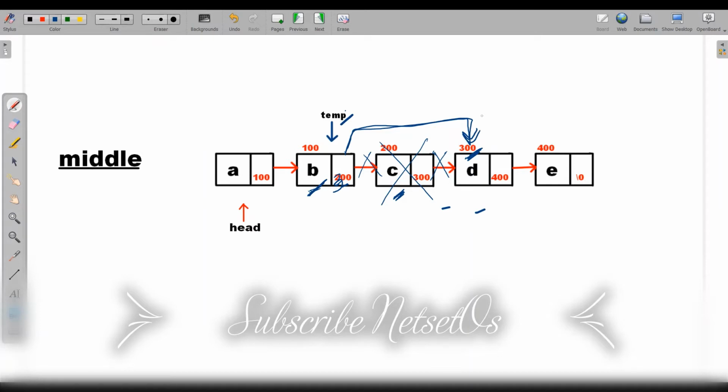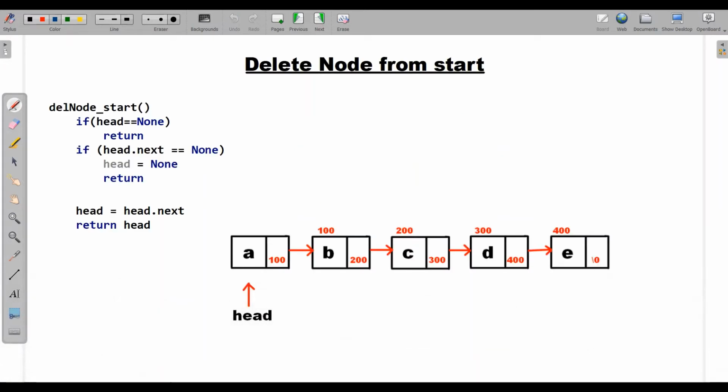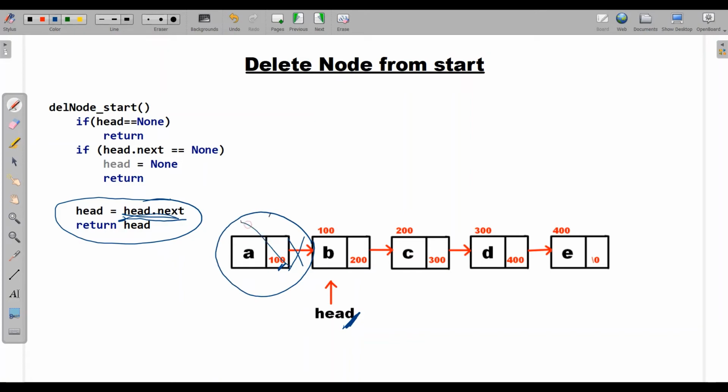So let's understand this with the help of the algorithm. If we need to delete a node from the start, we just need to follow these two statements, where head is at A and we just write head equals head dot next. Head dot next is 100. So head will point to head dot next. As we know, head is always pointing to the first node of the linked list. If head is pointing to B, this connection is useless. That means this node will be removed.